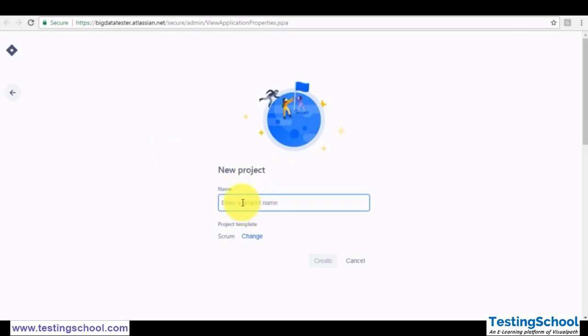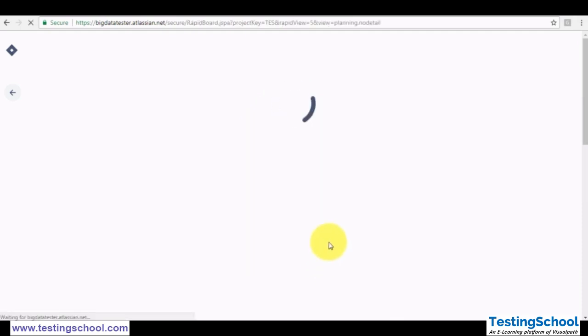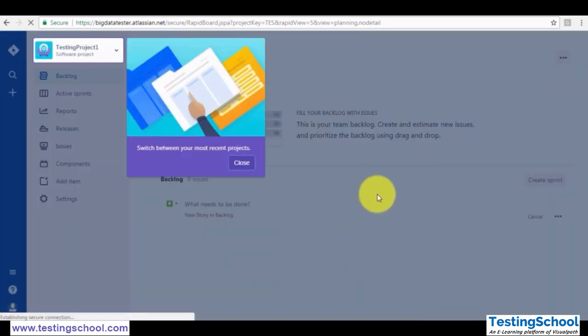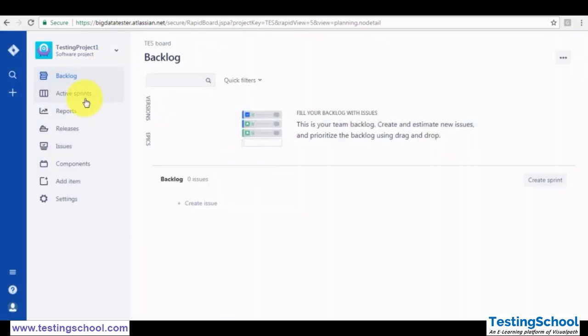and it is asking me what is your project name. Let me give my project name as testing project 1, with T as a capital letter, testing project 1, and I have clicked on the create button. Now once this website completely opens, it will display the testing project over here, that is available in my new project. I'm closing this section.